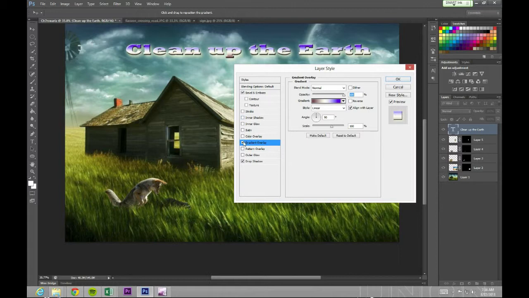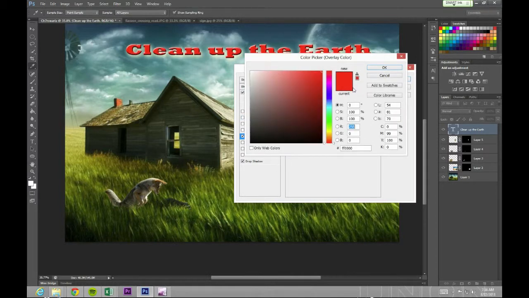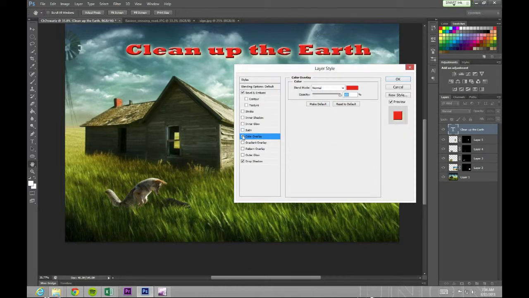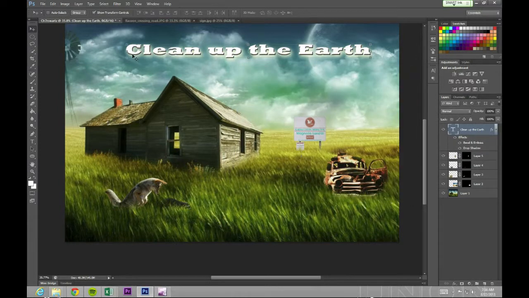I don't want the gradient overlay. I'm going to take that off. I can do just a single color overlay and pick a color that I want. So you can do lots of things with this layer style. You can do an inner shadow. You can do an inner glow. You can do stroke, but this gradient overlay works good if you want to do multiple colors. So we'll just say okay. I like this title. You can make it bigger.